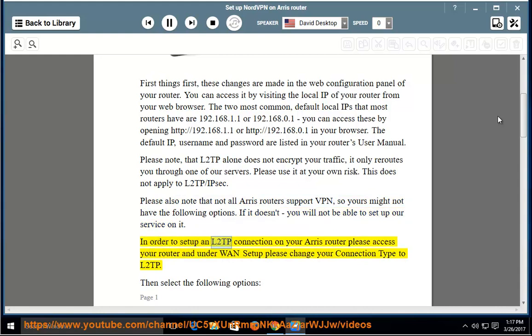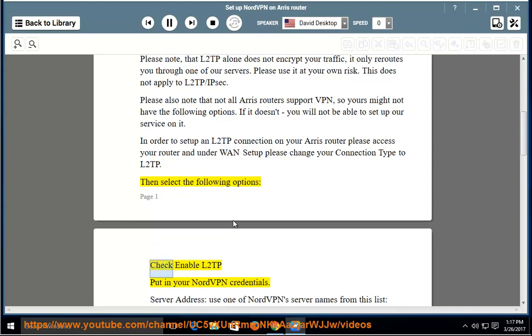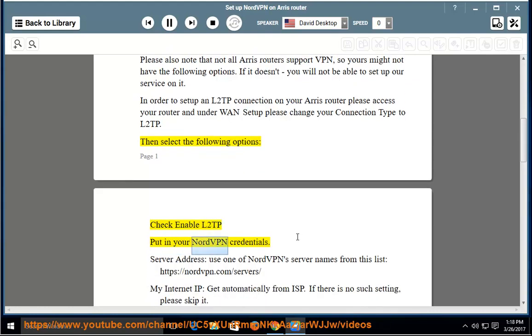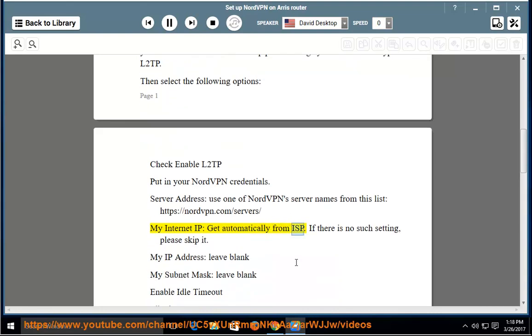In order to set up an L2TP connection on your Arris router, please access your router and under WAN setup, please change your connection type to L2TP. Then select the following options. Check enable L2TP, put in your NordVPN credentials. Server address, use one of Nord's server names from this list, https://nord.com/servers/. My internet IP, get automatically from ISP.